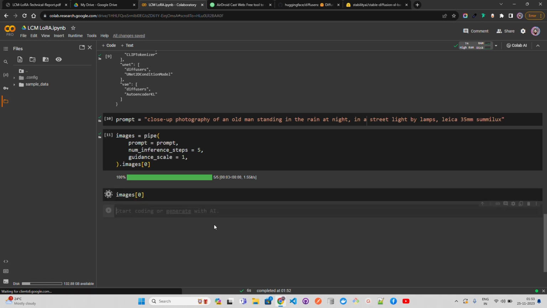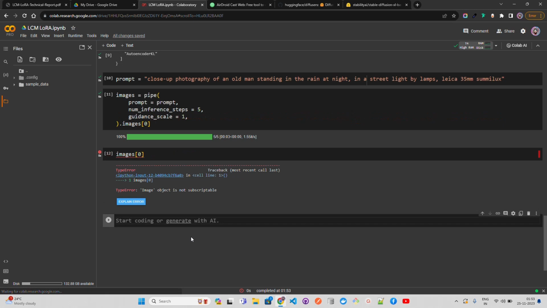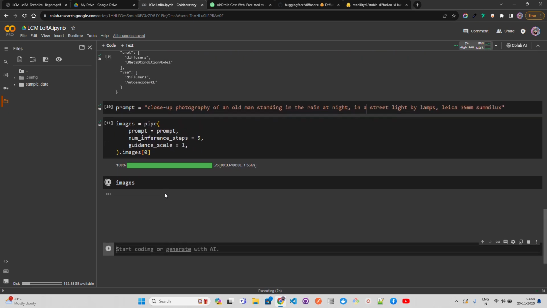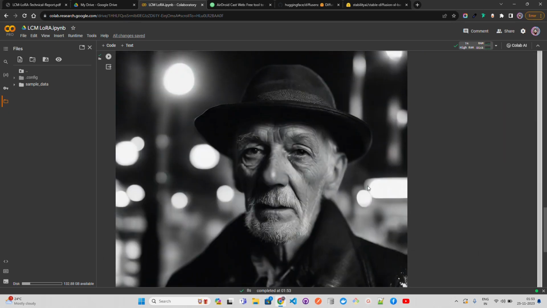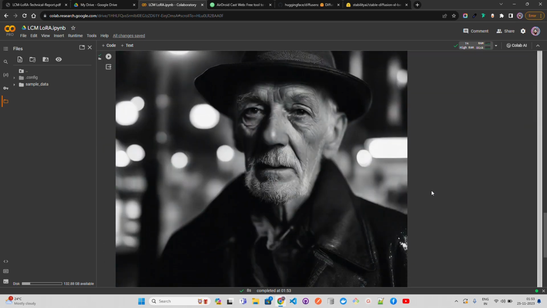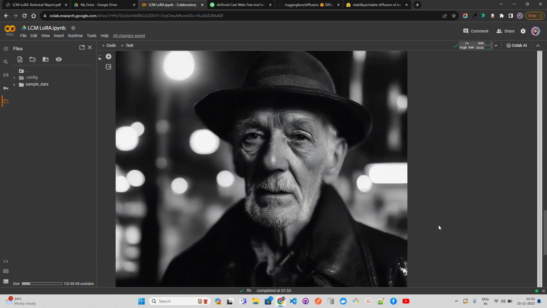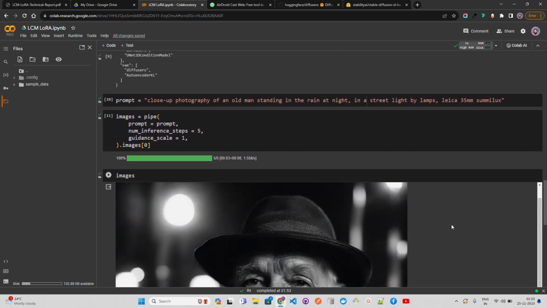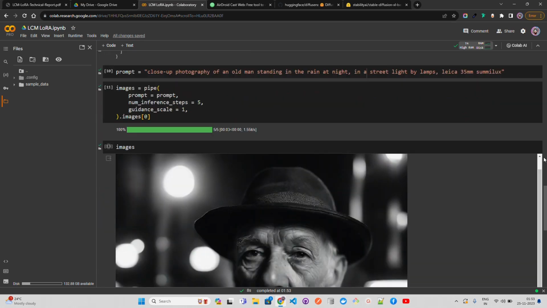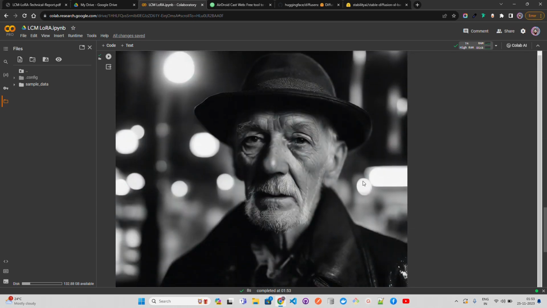Okay, image object is not subscriptable, fine. Okay. If you see it over here, right, we got a very good image, by the way, guys. On a very basic prompt, and you can see how fast it is, right? Instead of waiting for 30 or 50 steps on a number of inference steps, just by passing 5 steps, we get a good quality image.